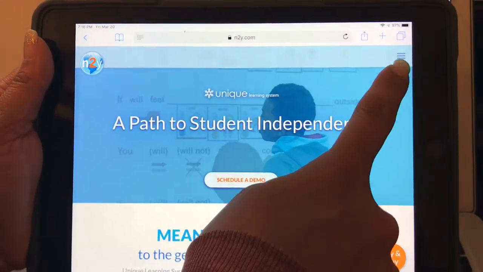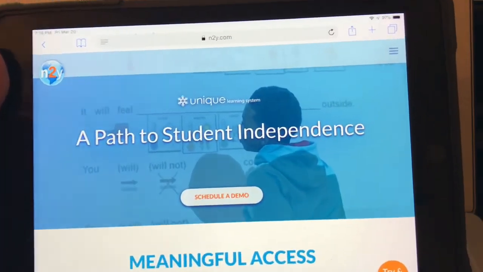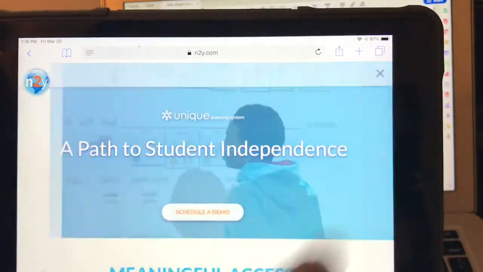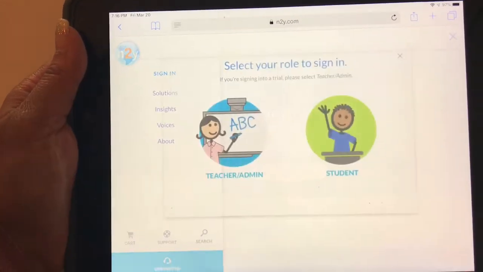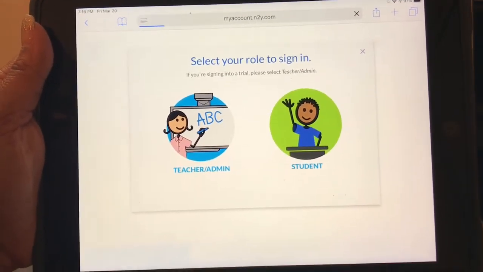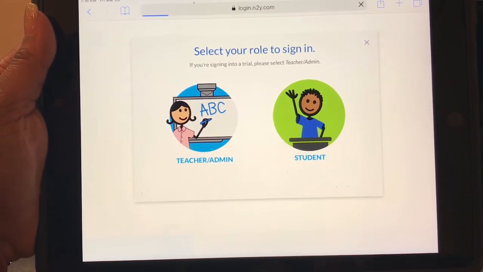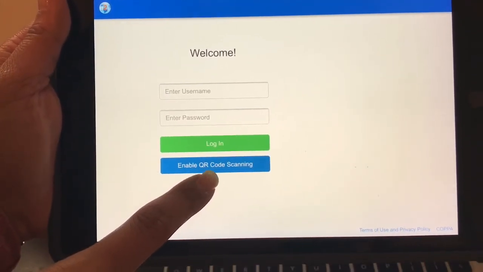You're going to look at the top right over here, where there's 3 lines that looks like a hamburger. Click it. Then a left side window pops in. Go to Sign In. You're going to pick Student. Then you're going to enable QR code scanning.